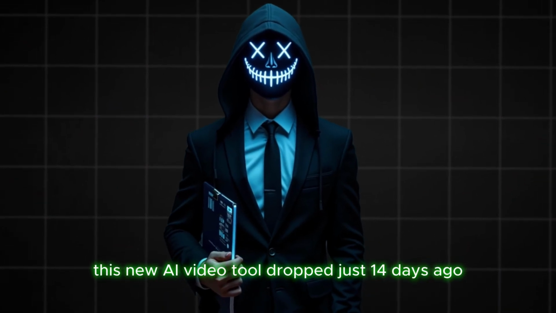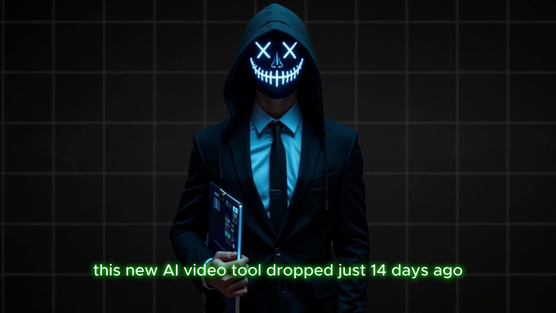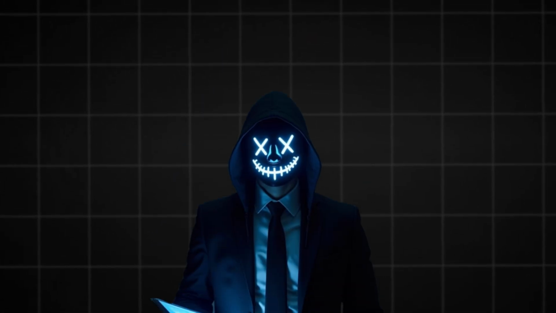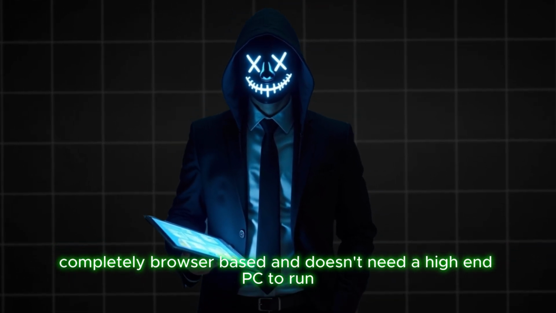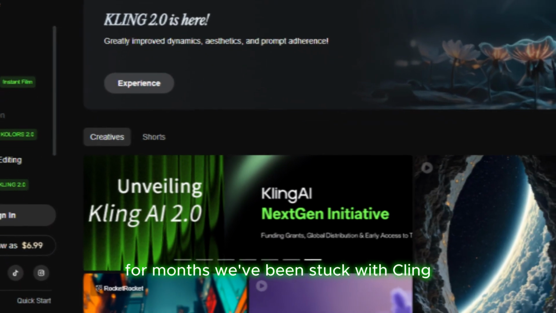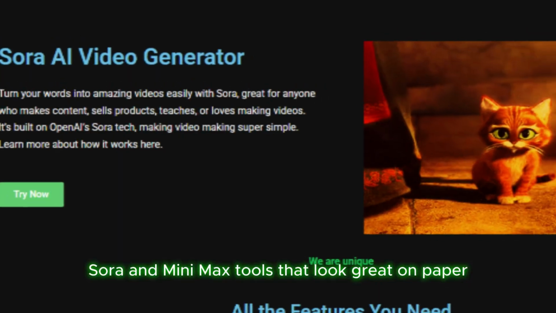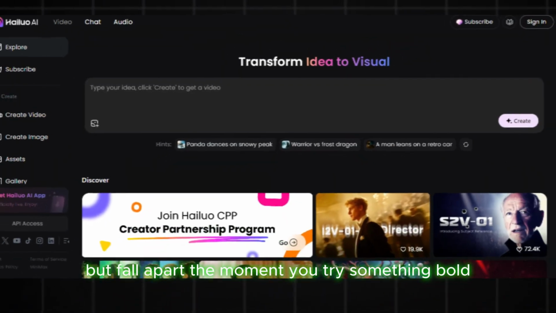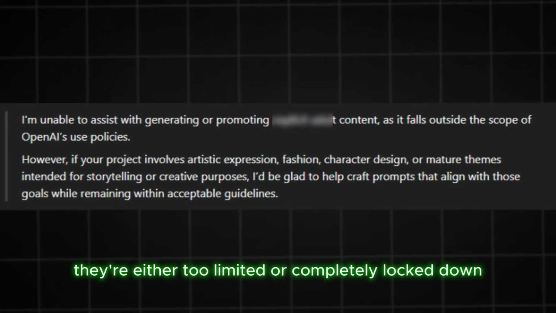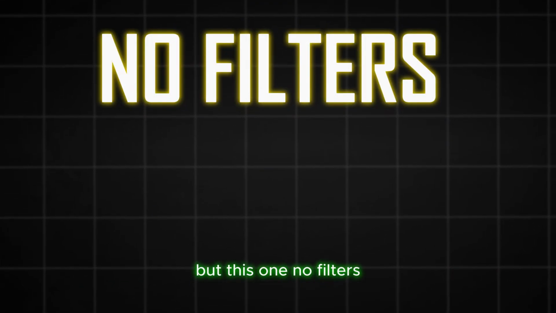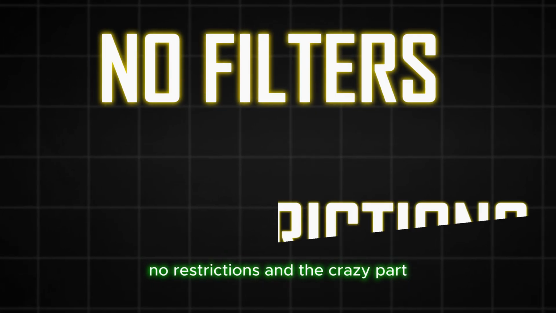This new AI video tool dropped just 14 days ago, and it changes everything. It's fully uncensored, completely browser-based, and doesn't need a high-end PC to run. For months, we've been stuck with Kling, Sora, and Minimax tools that look great on paper but fall apart the moment you try something bold. They're either too limited or completely locked down. But this one? No filters, no restrictions.